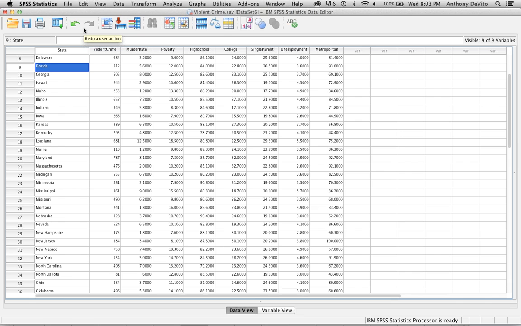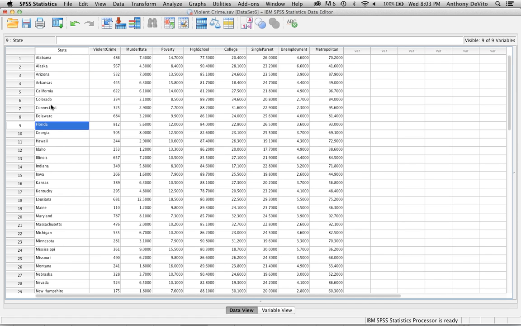There's other, more elegant ways of removing outliers in SPSS. I'm going to do it quickly now by just highlighting that row and deleting it. Let's take another look at that. Now, who knows why that was?